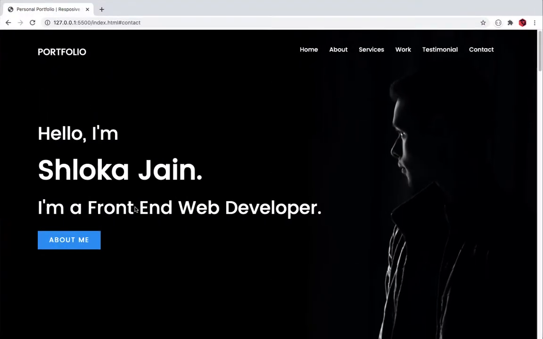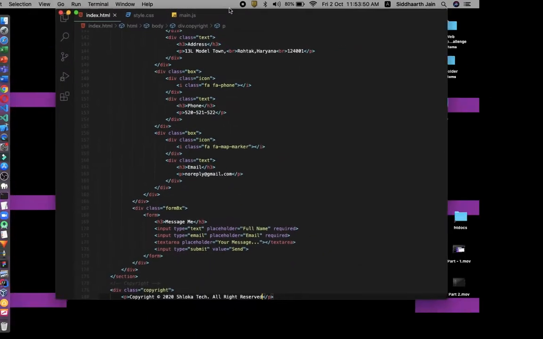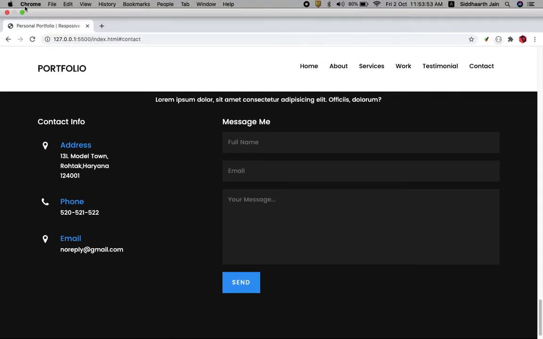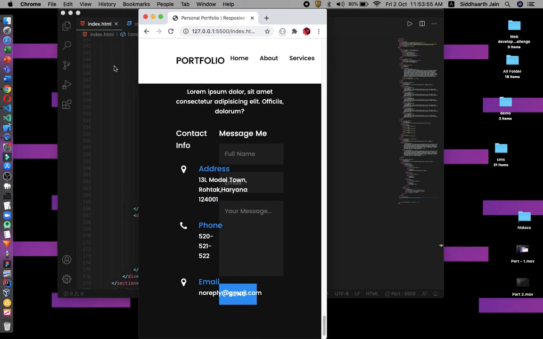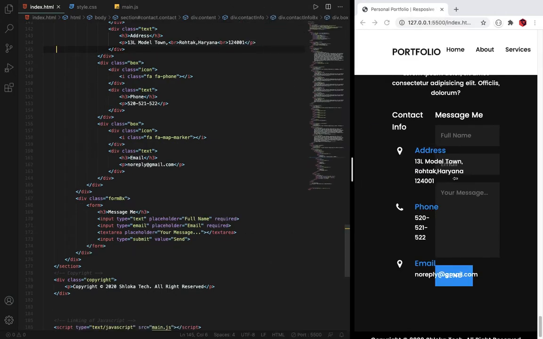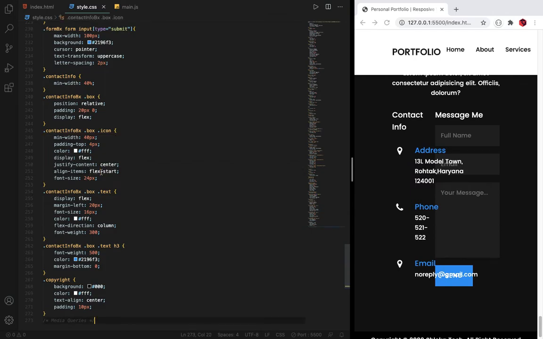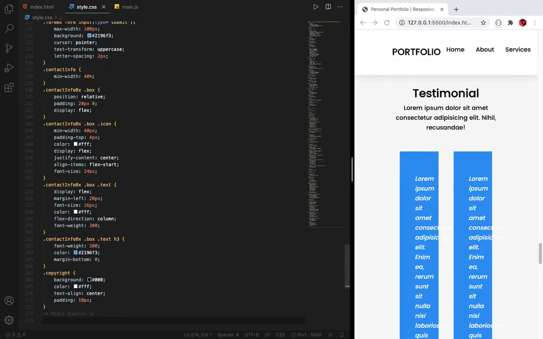So let's do it. First let me minimize this and minimize this. I will tilt this window to the left, to the right, and make some space here. I will go to the styles.css file to add the media queries. Mostly we will only add 991 pixels, and a little bit of others.